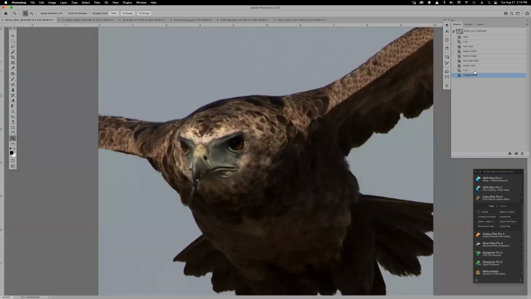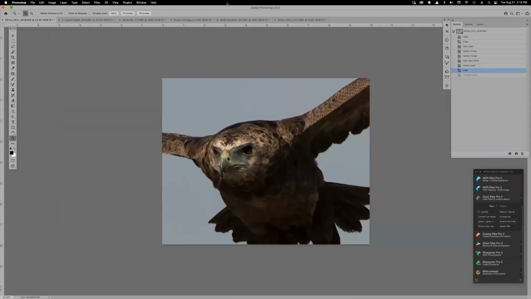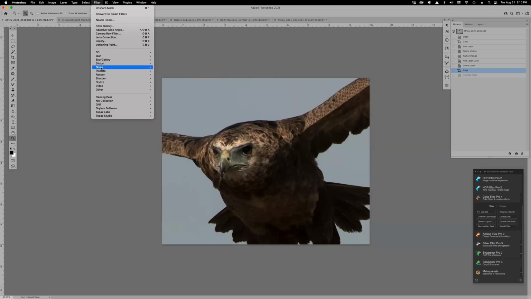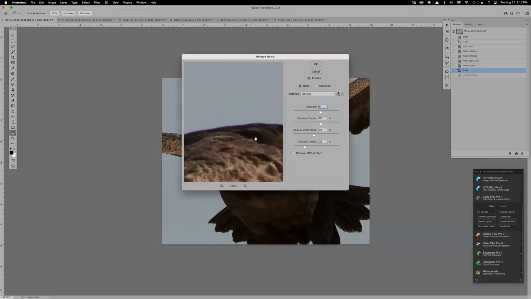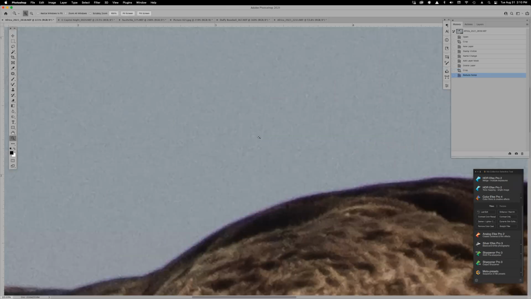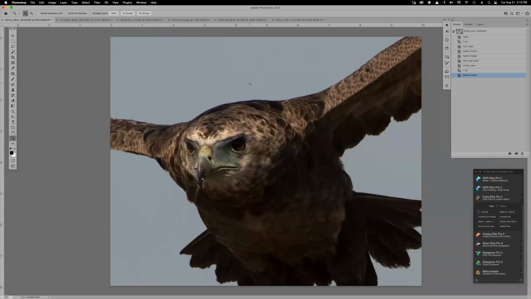So let me jump back out of that. We'll go to noise and reduce noise. And you can see this is pretty much the default setting. Click OK, give it a second, and there's still a whole lot of noise up there. This was not super noisy, but a little bit of noise. I shot this at 1000 ISO, so it's not too bad.